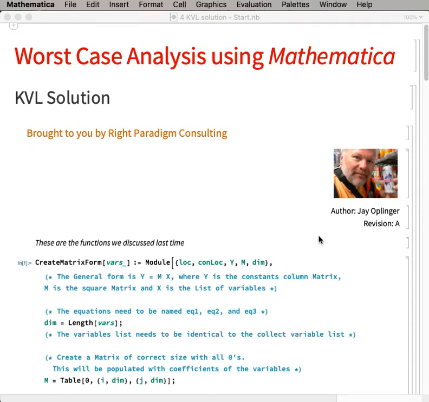Welcome to Worst Case Analysis using Mathematica. This section is going to be how to turn our solution into a report. So we're going to start with the KVL solution.